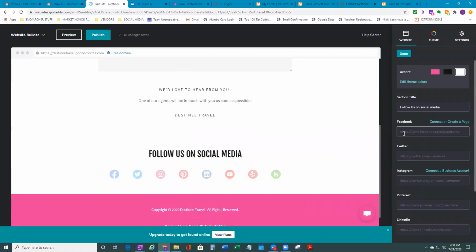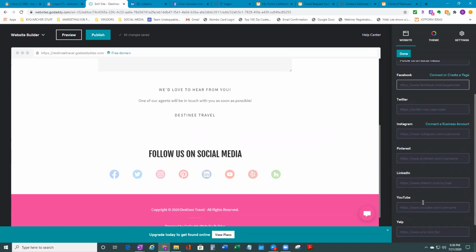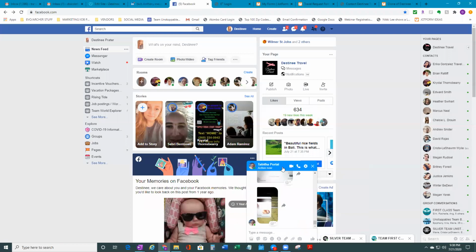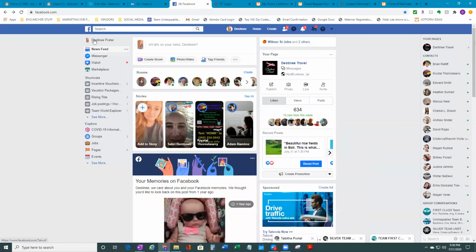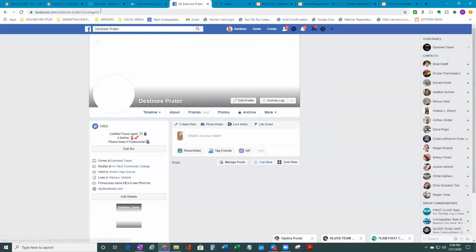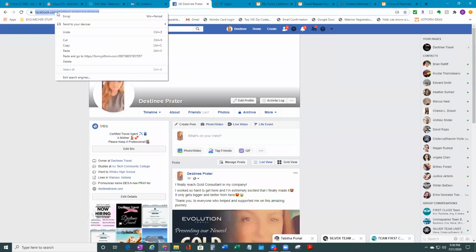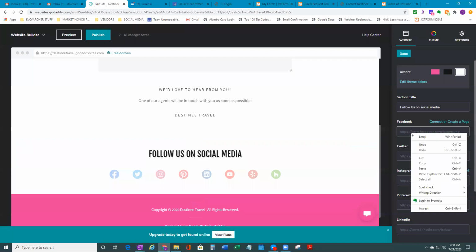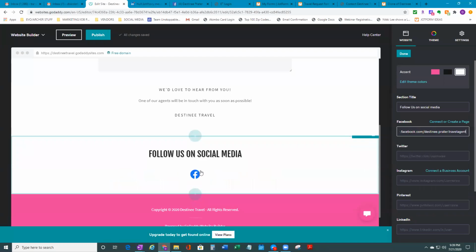So basically all you have to do, if you want to connect your Facebook, Twitter, Instagram, it's got all this stuff down here, YouTube account, LinkedIn, you just go and copy your link and paste it in there. So if I wanted to connect my Facebook account, I would just go to my profile, copy this link right here, paste it right in there. Bam, there's the Facebook one.